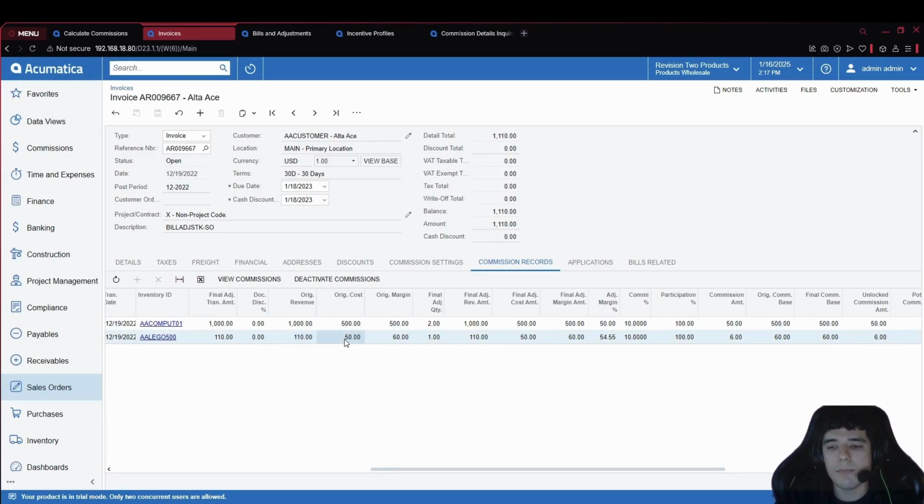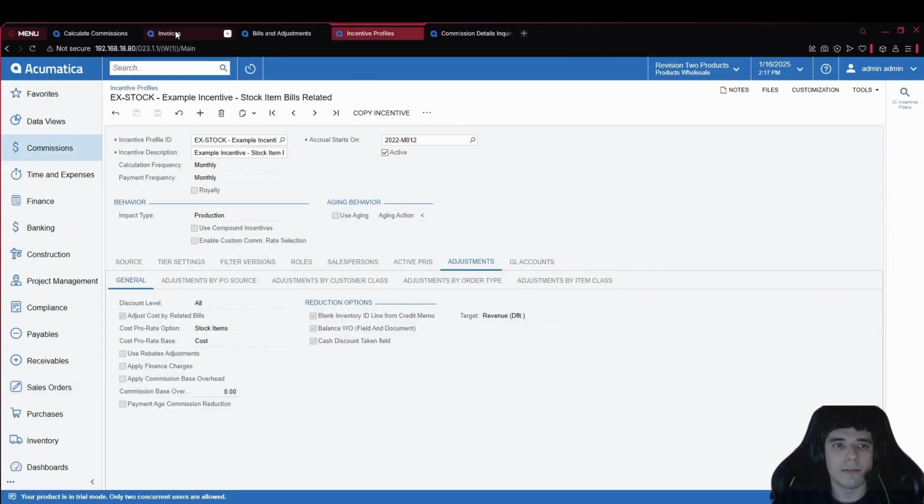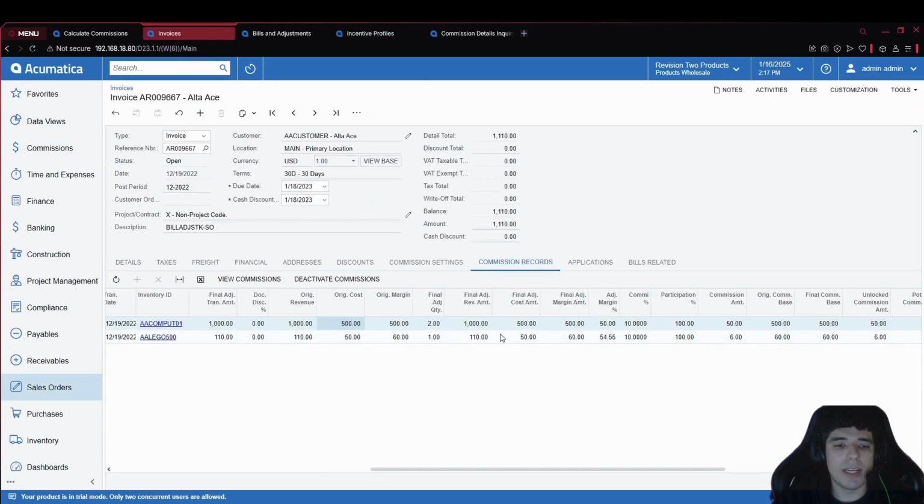Okay, so this means that if we add a bill for any amount, the final adjusted cost amount for the Lego should be less affected than that of the computers, because the computers cost $500. Any amount that we bring in is being prorated based on the cost, as we looked at in the incentive. So we know that this record is going to be affected a lot more. It's $500 versus $50. Let's see if that happens.